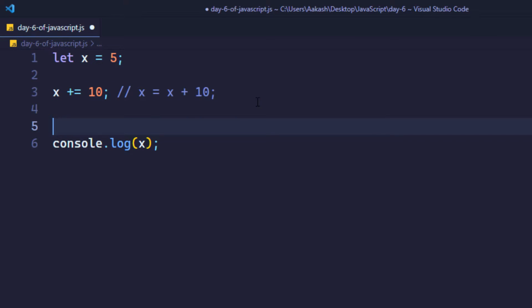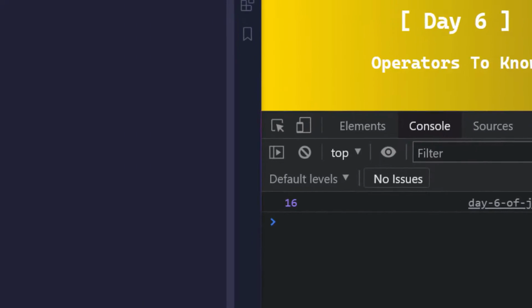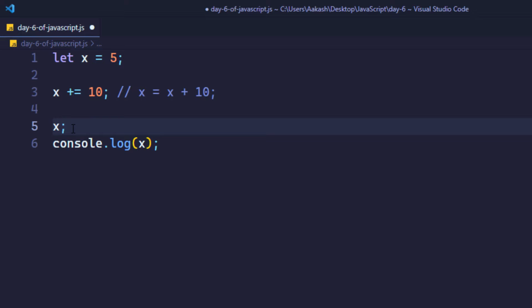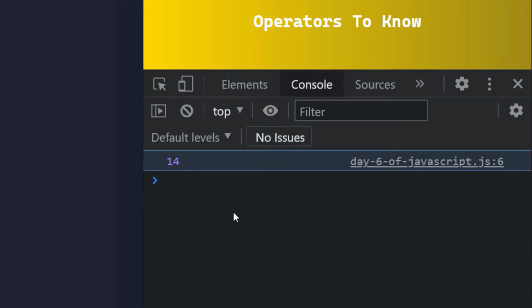So here I'm going to specify plus plus in front of this x. As you can see, now we have the value as 16, and if we specify minus minus, which is the decrement operator, then it is going to subtract 1 from the value. So here we have 14.